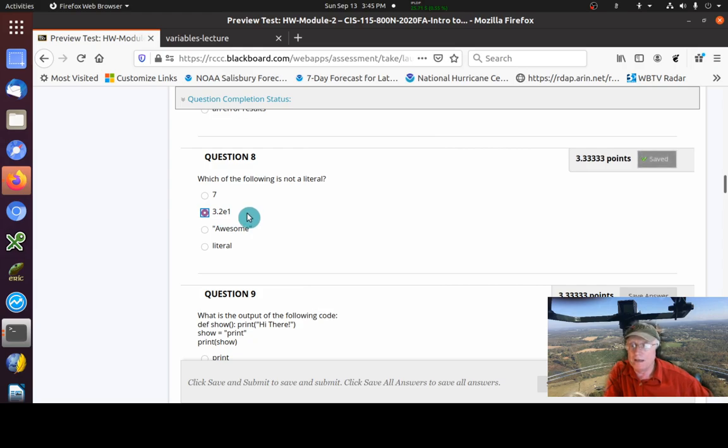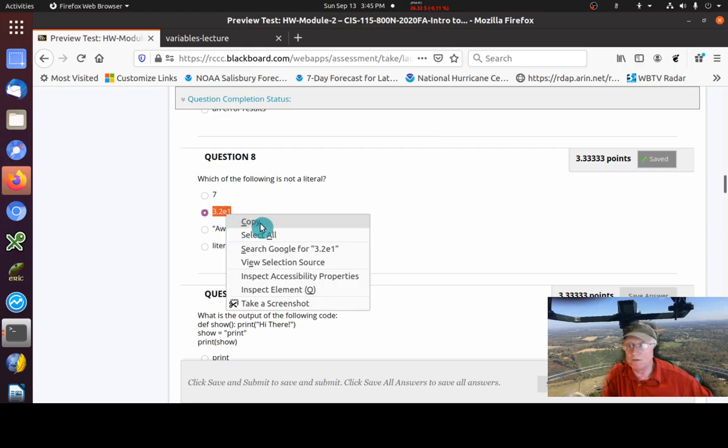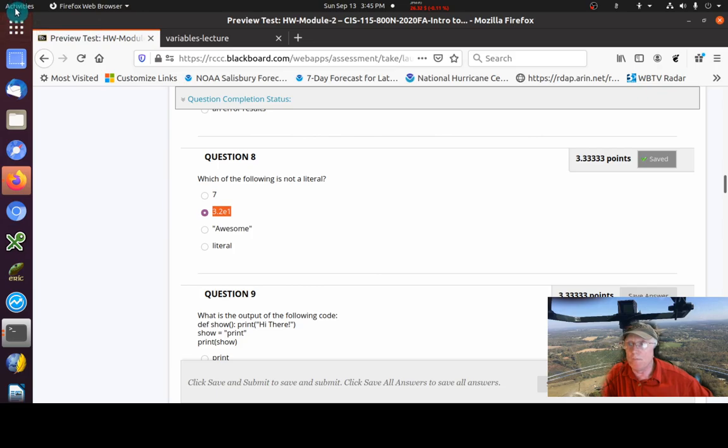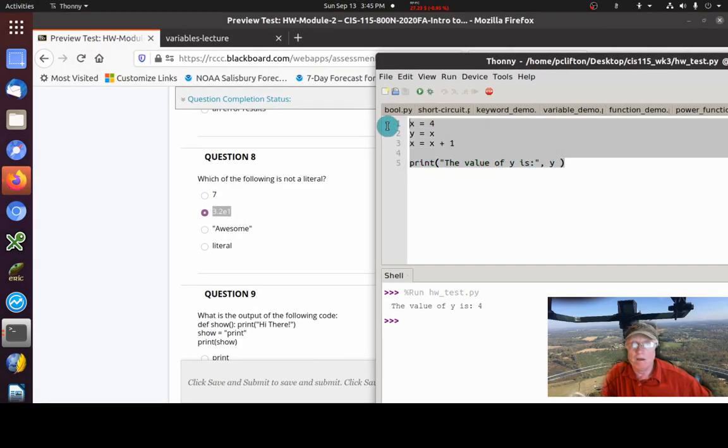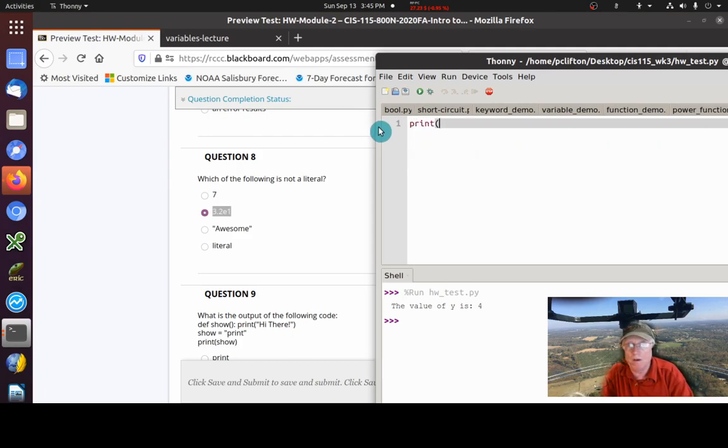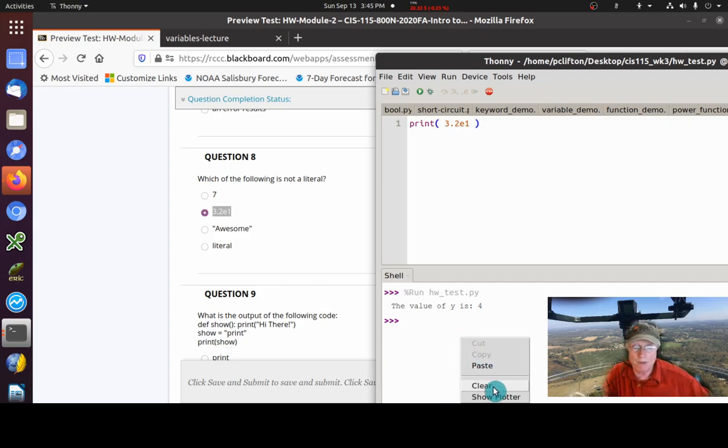3.2E1, is that a valid literal? Well, all you've got to do is try to print it. If it's a valid literal, Python will be okay with it. So right here, if I do this, put it inside a print. If something prints out, then we're good to go. You see, that is 32.0, so that's okay.